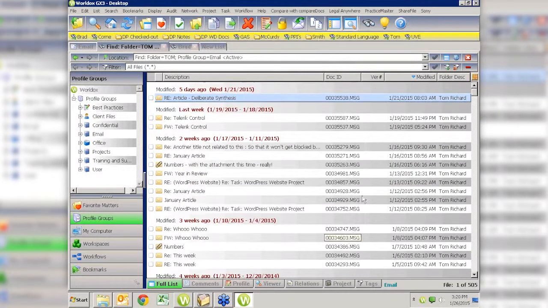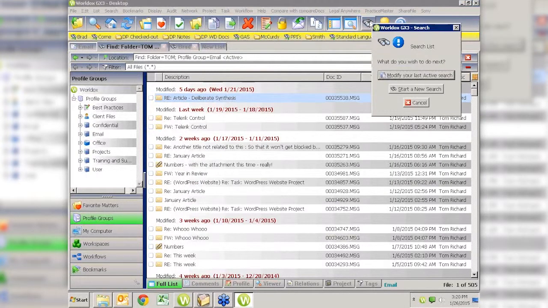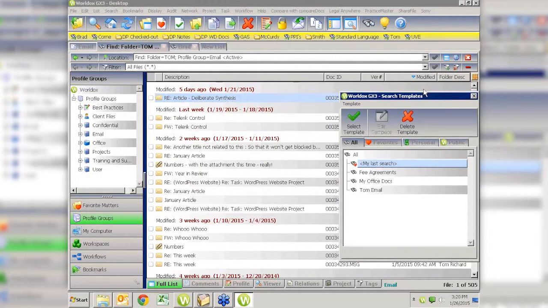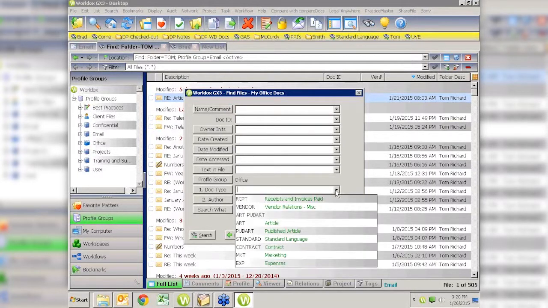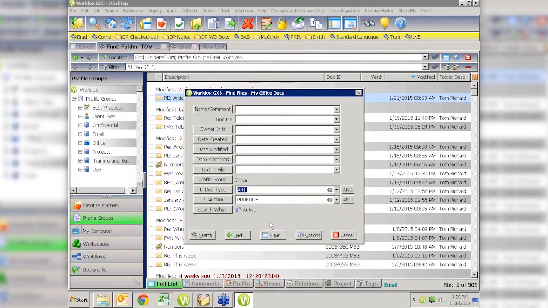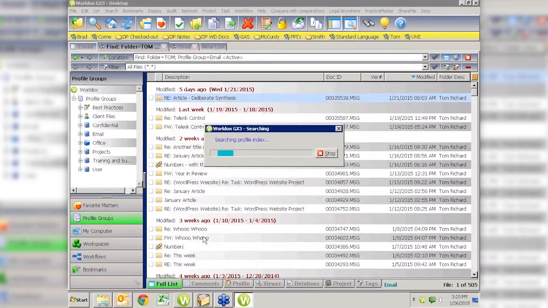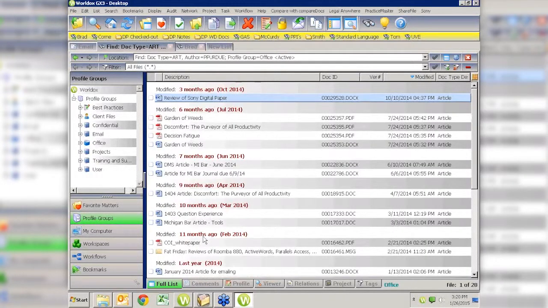I'm going to cancel and go right back in so you can see that I now have My Office Docs. It takes me here, lets me type something. I don't remember. I'm not in Office Docs very often, so hold on. Articles. I guess that's where my articles go. And there we have it. Now I'm looking at a list of all the articles that I have put into the Office Docs area in World Docs. And that, in a nutshell, is Find templates.